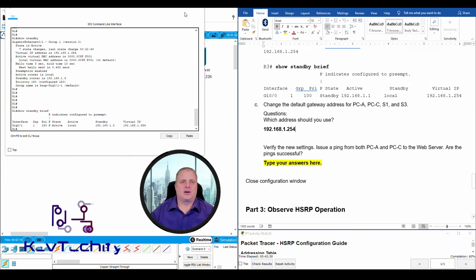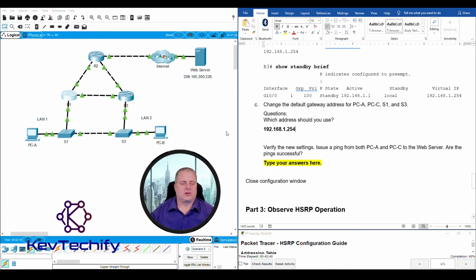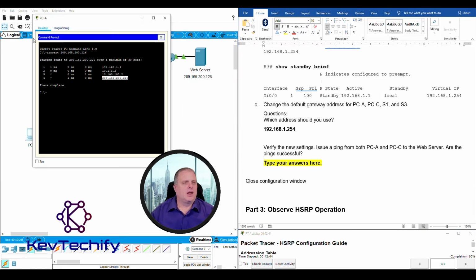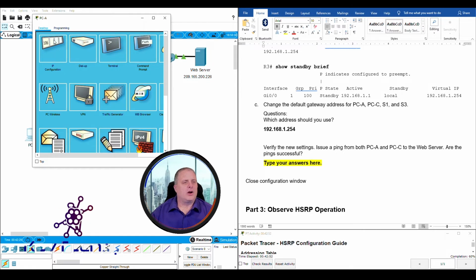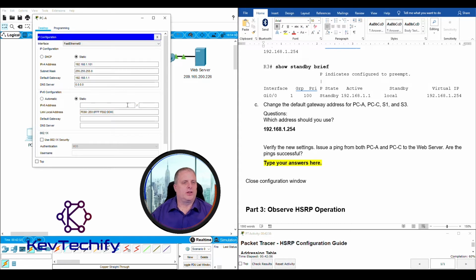I'm going to minimize our R3 and our R1 window. We've got to do PCA. Click on PCA. I'm going to close the command prompt window here. That's on the right side of this blue line that says command prompt. On the right side, there's an X. Go ahead and click on that. Now you can click on the IP configuration application right here. Go ahead and click on that.